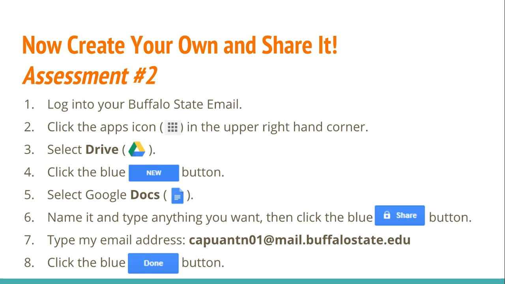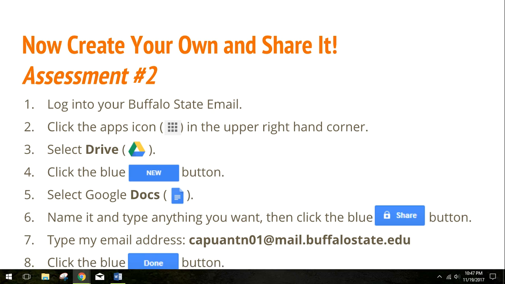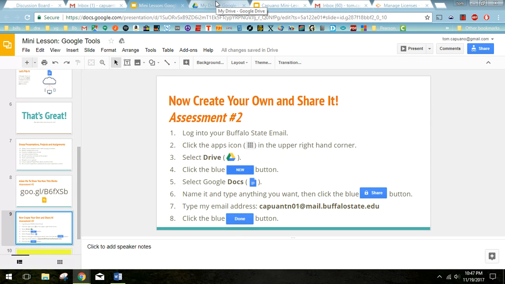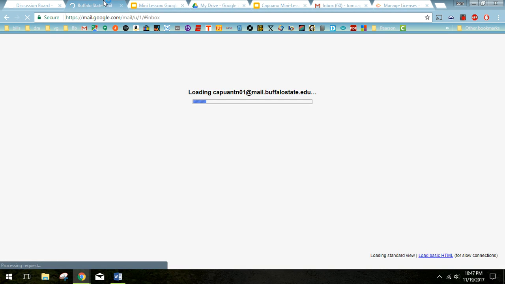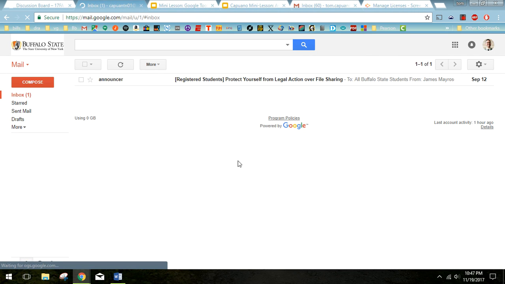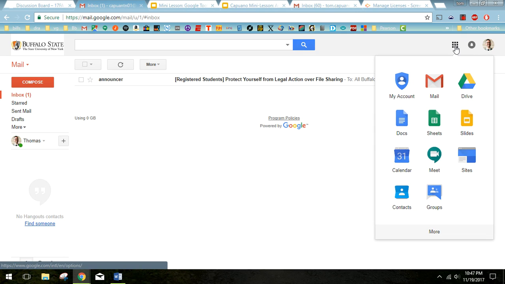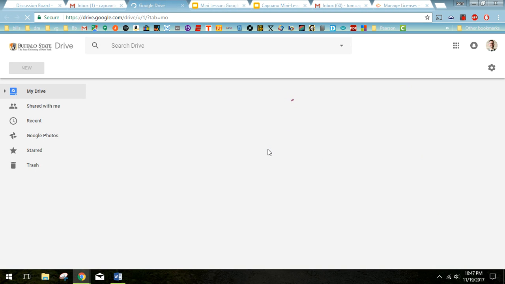So to give you a look at what that is, let me jump over here to my email. So here's my Buffalo State email, and this probably looks like yours. In the upper right hand corner, here is that apps icon that I was talking about. You're going to go ahead and click that, and you have a bunch of different options. Now, I am saying to just go over to your Google Drive, which houses all of the online documents that you create. So once you click that, it should open up a new tab for you.